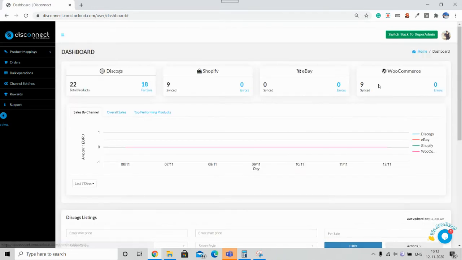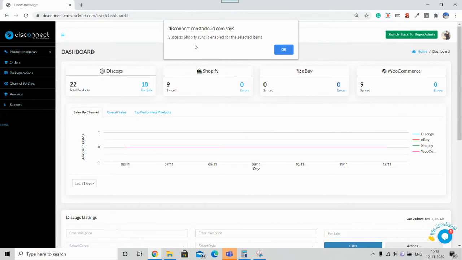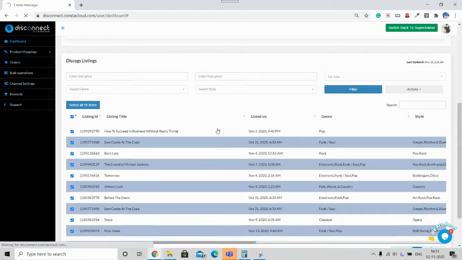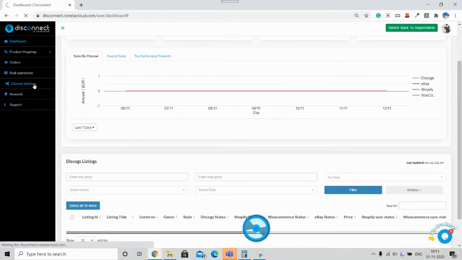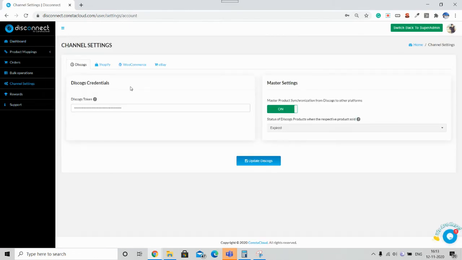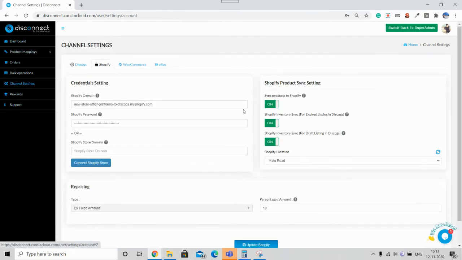Now, I enable Shopify sync. It says Shopify sync is enabled for selected items. Now 10 out of my 18 items are enabled for sync. What do I do? I go back to my channel settings, go back to my Shopify, and then I turn it on. We should be careful that we turn this off before we do this, because once you turn it on, your 10 out of 18 products will start syncing.